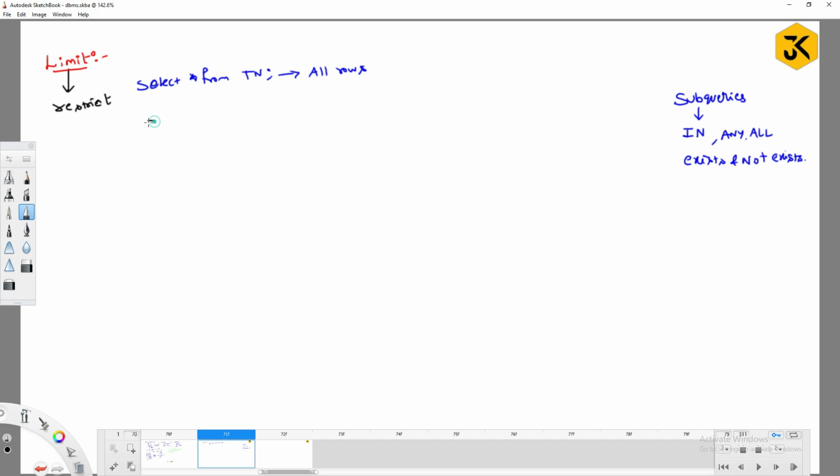For example, if I write select star from friend details, it's going to produce all the friend details, but I would like to restrict it, then I'll write limit 5. It means it is going to produce only 5 rows out of those hundreds of rows.